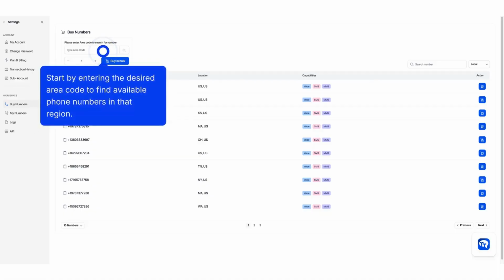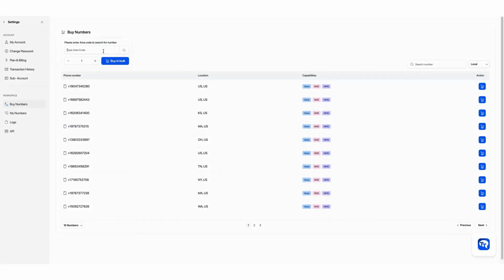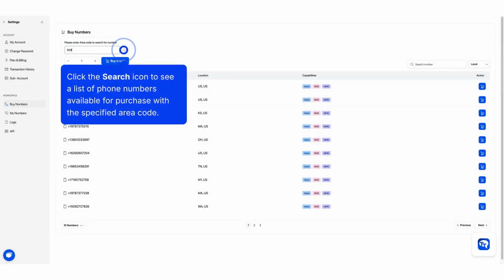Start by entering the desired area code to find available phone numbers in that region. Click the search icon to see a list of phone numbers available for purchase with the specified area code.